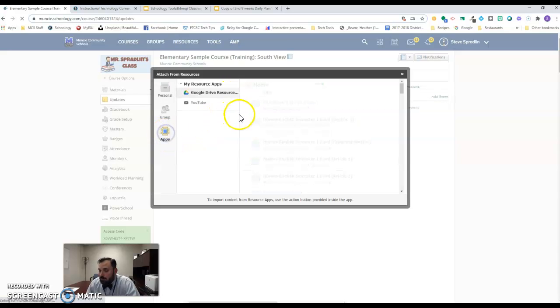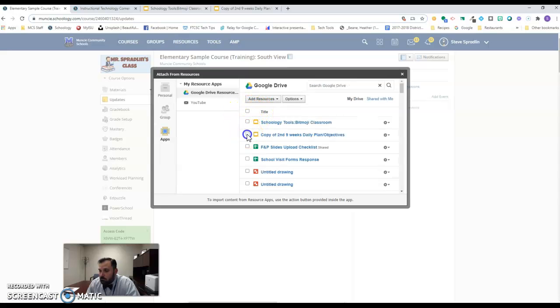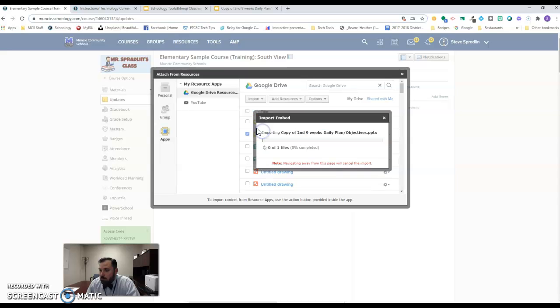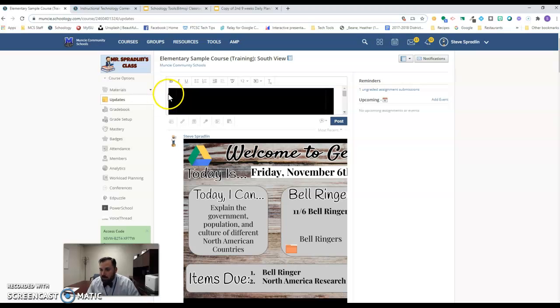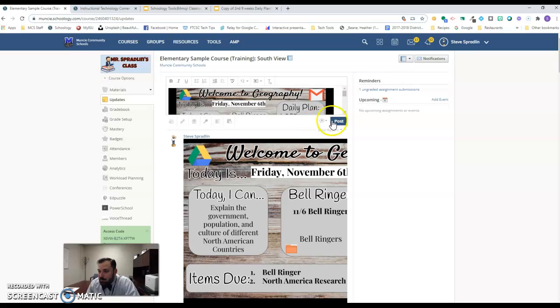We're going to select the Google slide that we're going to embed, and then click import embed. And it's going to bring it right in here to this update. Now, the first thing I like to do is backspace and get rid of that white space there. I'm not going to post yet. I've got some work to do on this still.